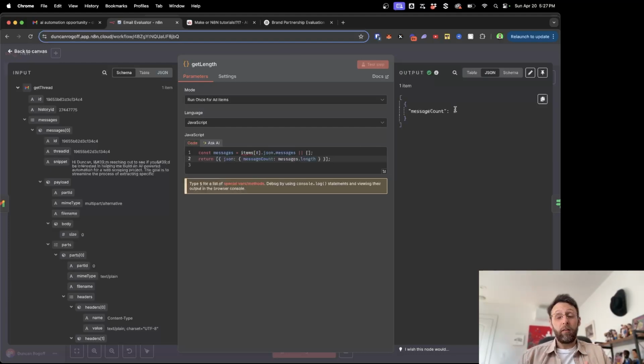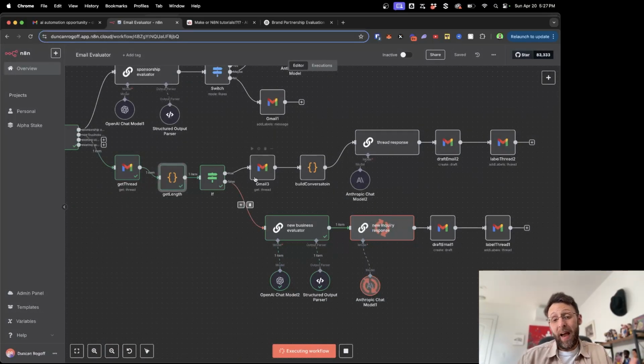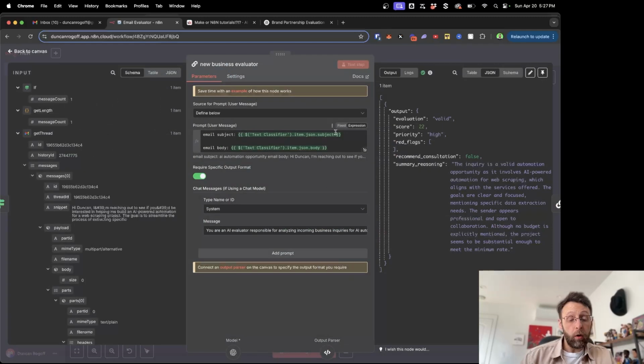Basically, if it's only one message, we know that this is a brand new inquiry from a brand new client, and so we can send it down the new inquiry route. If there's more than one message, we know we've already established a relationship and we've had a back and forth, and it's going to send that down this top route to build a slightly different type of response. So the next thing that happens is this gets passed through to the new business evaluator.